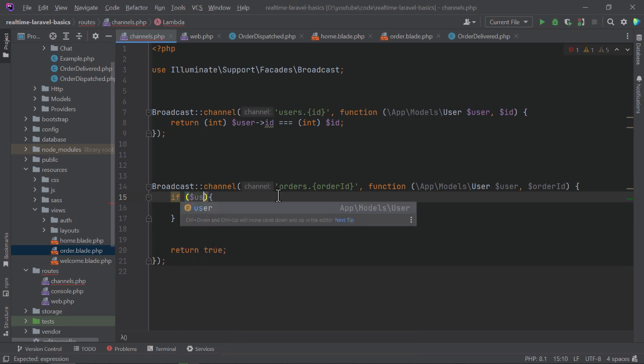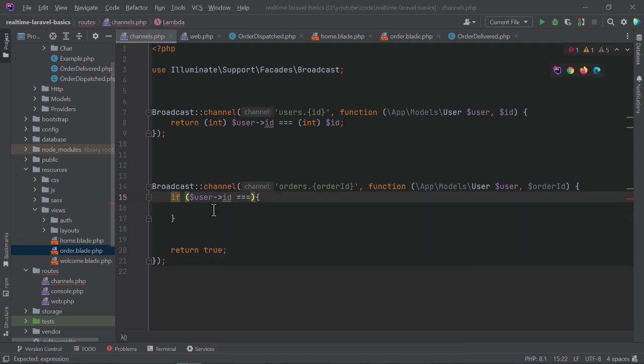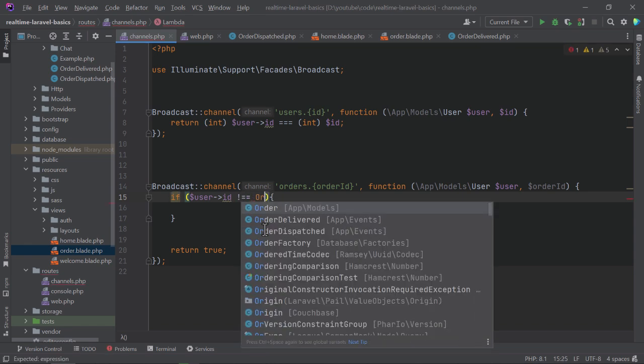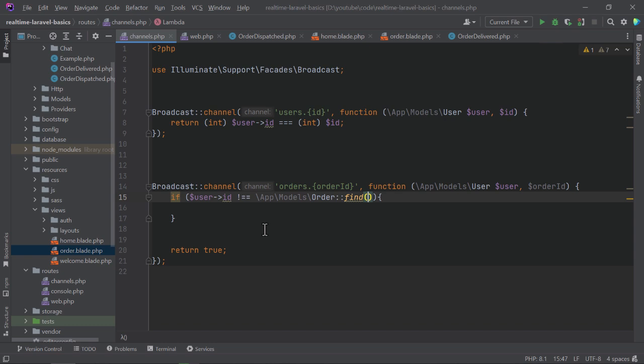So how do we do this? Well, we could fetch the order model using the order ID and compare the order's user ID to this user. So to do this, we can grab the user's ID, and if it doesn't equal, let's use findOrNew, because findOrNew will always give us back an empty model if it doesn't exist, and we pass in that order ID, then we can grab the user ID from that. Now if that doesn't match, we're going to return false and not authorize them. And feel free to implement any method here to check this. We just want to make sure it works.